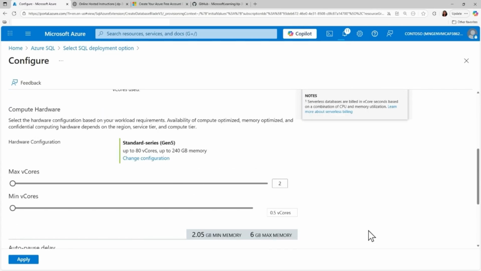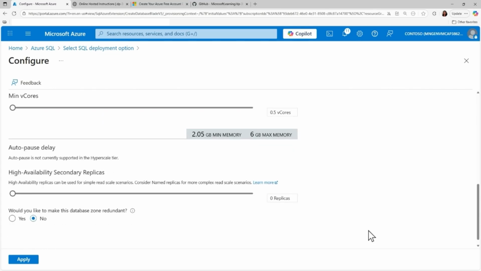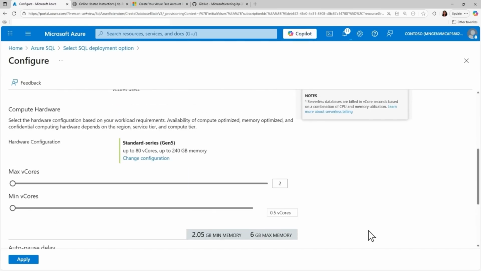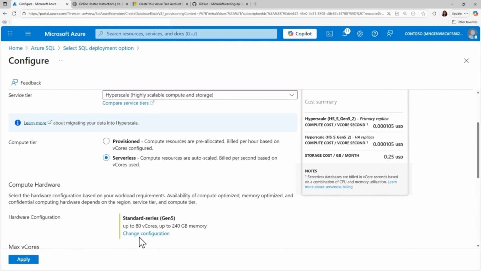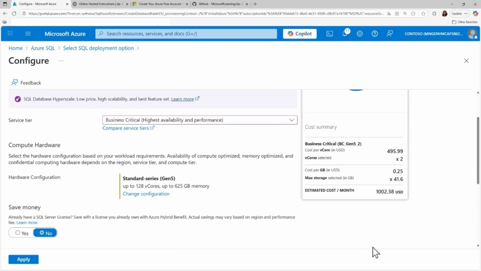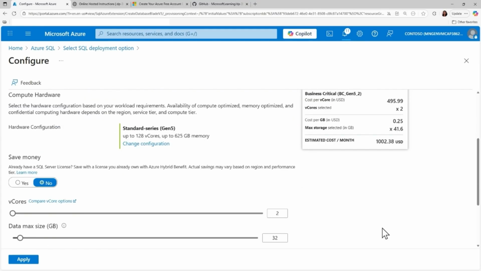I can go hyperscale, serverless, or provisioned. Serverless means I can pause it. Notice I can make it redundant. I can do min and max cores also. I can change out the configuration. There's a lot of options here. I can do business critical if I wanted to do that. You can see the prices that they're estimating here right off to the right.